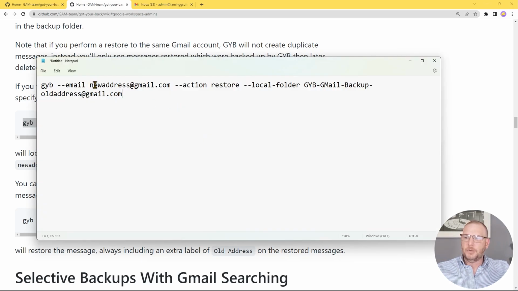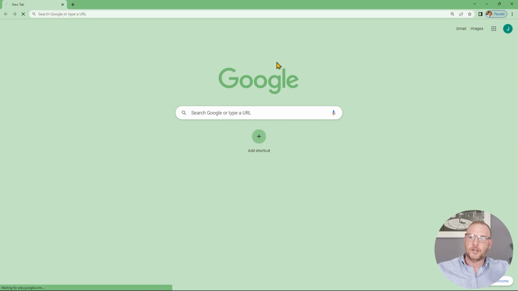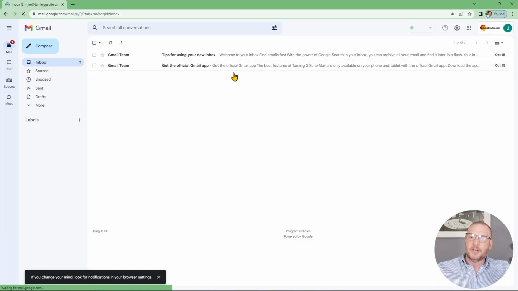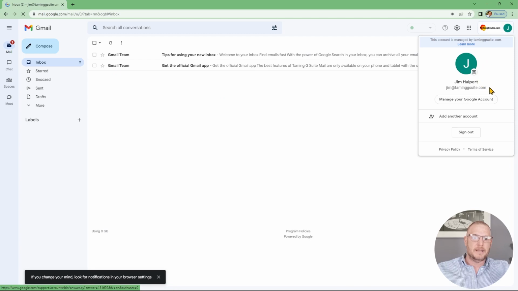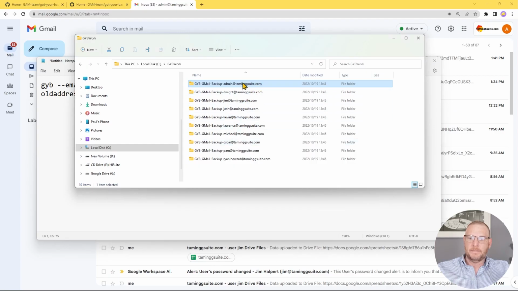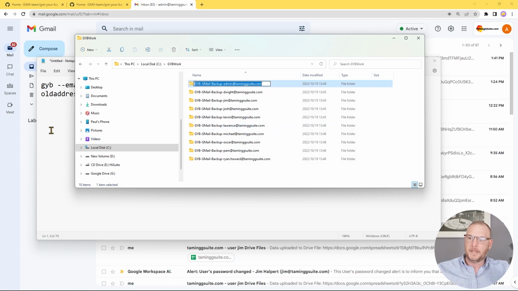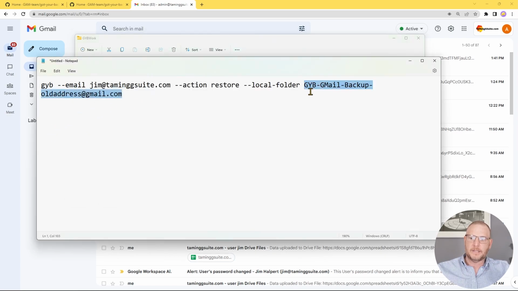So with GYB, the old one is going to be admin and the new one is going to be Jim. If I look in Jim right now, he's only got 2 emails. So this is going to be the new email address. I'm going to copy that. Action restore, local folder, and we're going to do GYB mail backup, old address. If I go into the old address here, this is the old address. So I'm going to rename that, copy that, and dump that into there.